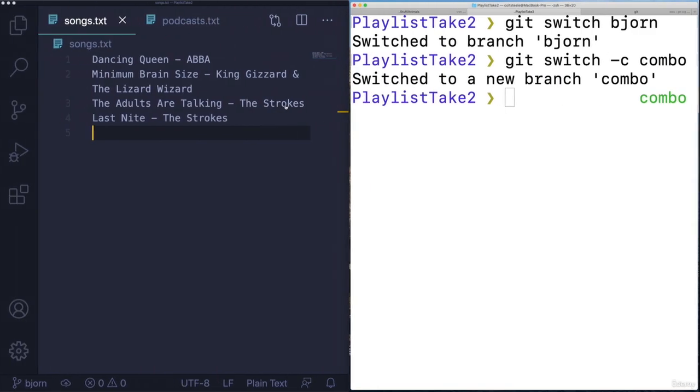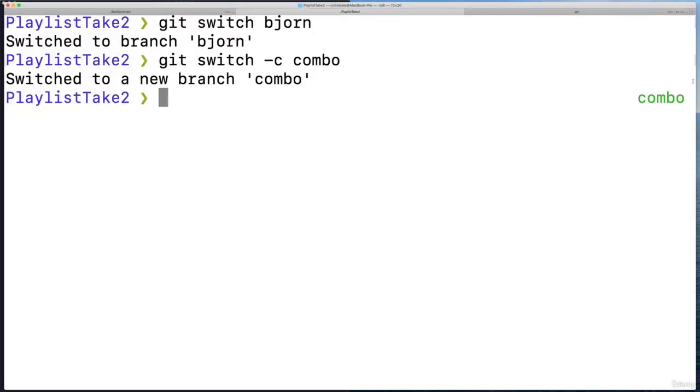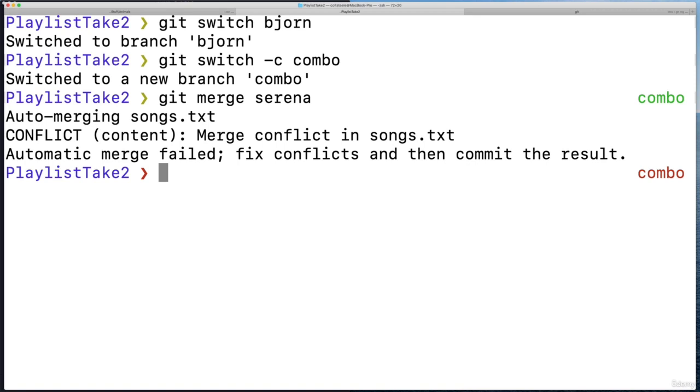Now I'm gonna merge in Serena. So here we are, I'm on combo, which contains the same stuff as the Bjorn branch. I'm going to do git merge Serena. And here we go. It tries to auto merge. Nope. Conflict. Merge conflict in songs.txt. Automatic merge failed. Fix conflicts and then commit the result.